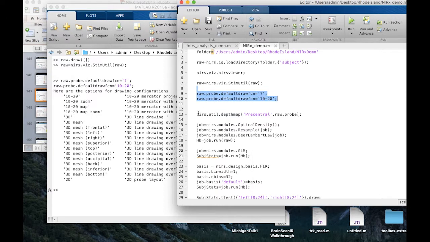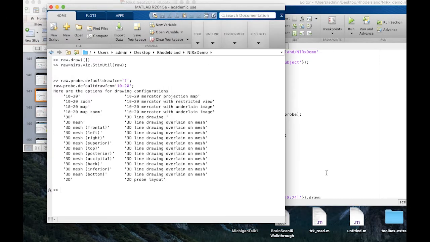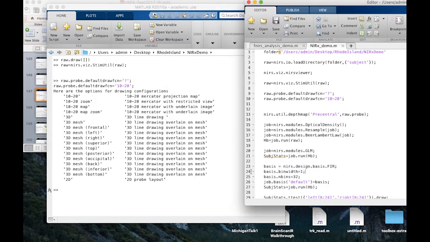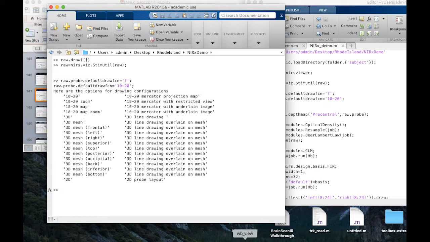Because, as I said, this is NIRX data, it has that information about the probe design and the registration. And so this command, probe.defaultDrawFunction, controls the default draw function. It defines how it's going to interpret it when I issue the draw command. The default is a two-dimensional probe. If I type a question mark, it prints out all the different options.